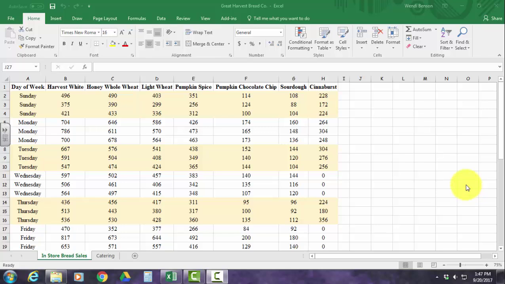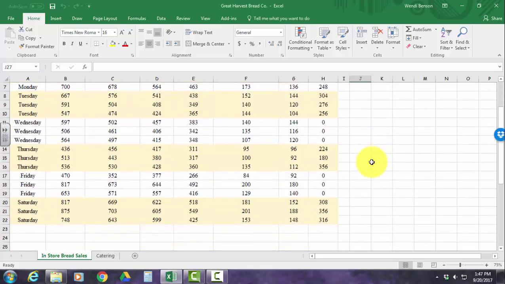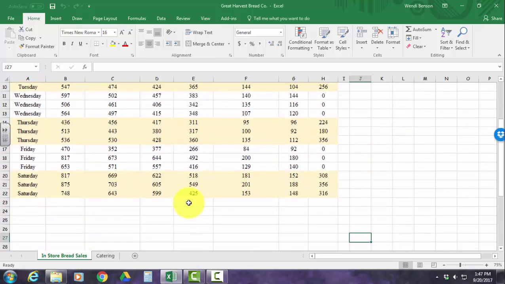So the first thing that I want you all to do with me is compute the overall average for each type of bread. So the mean number of loaves of bread for each type, not necessarily looking at the different days of the week. The way that we're going to do that, we're going to go to the bottom here. We're just going to type mean equals. Make sure you're in the in-store bread sales.